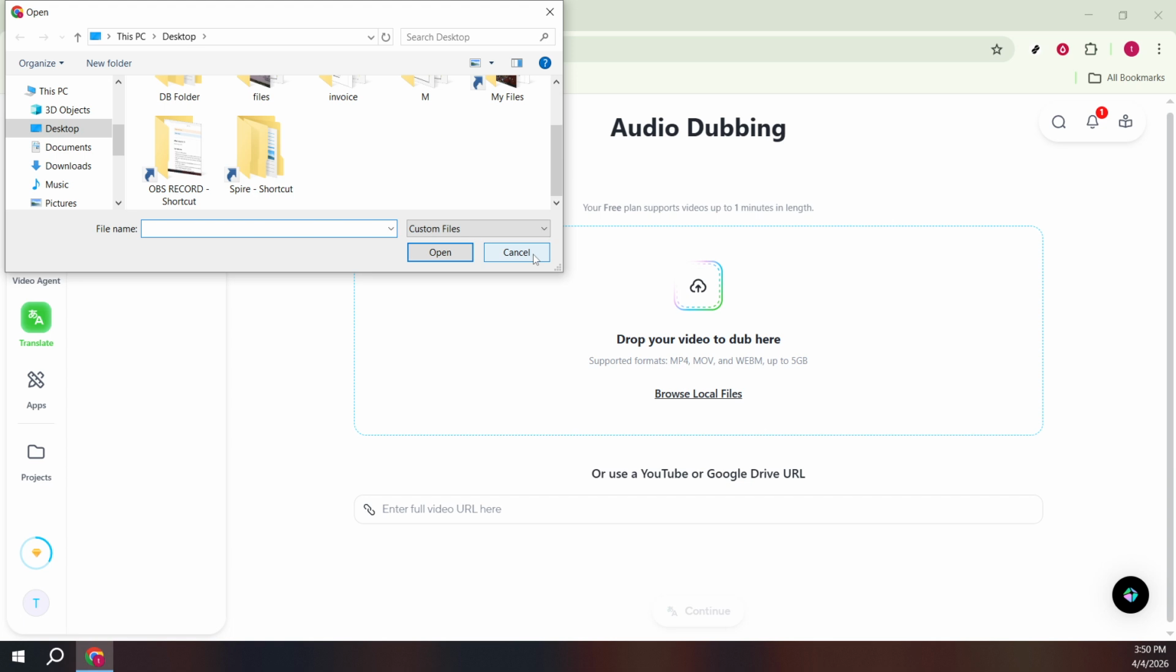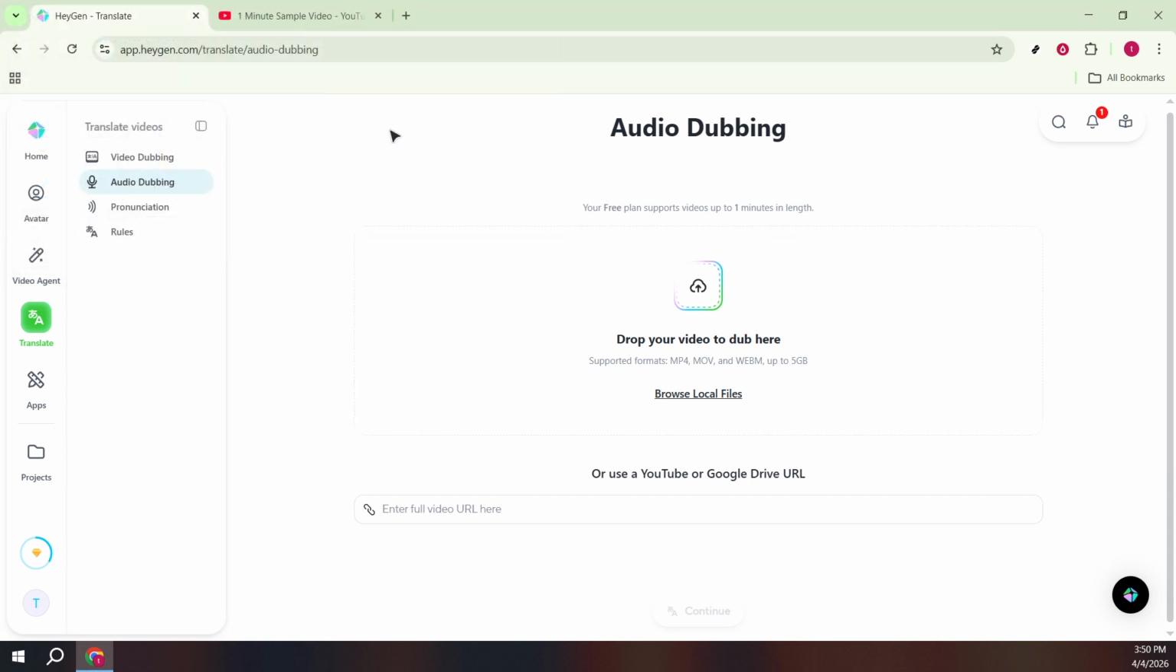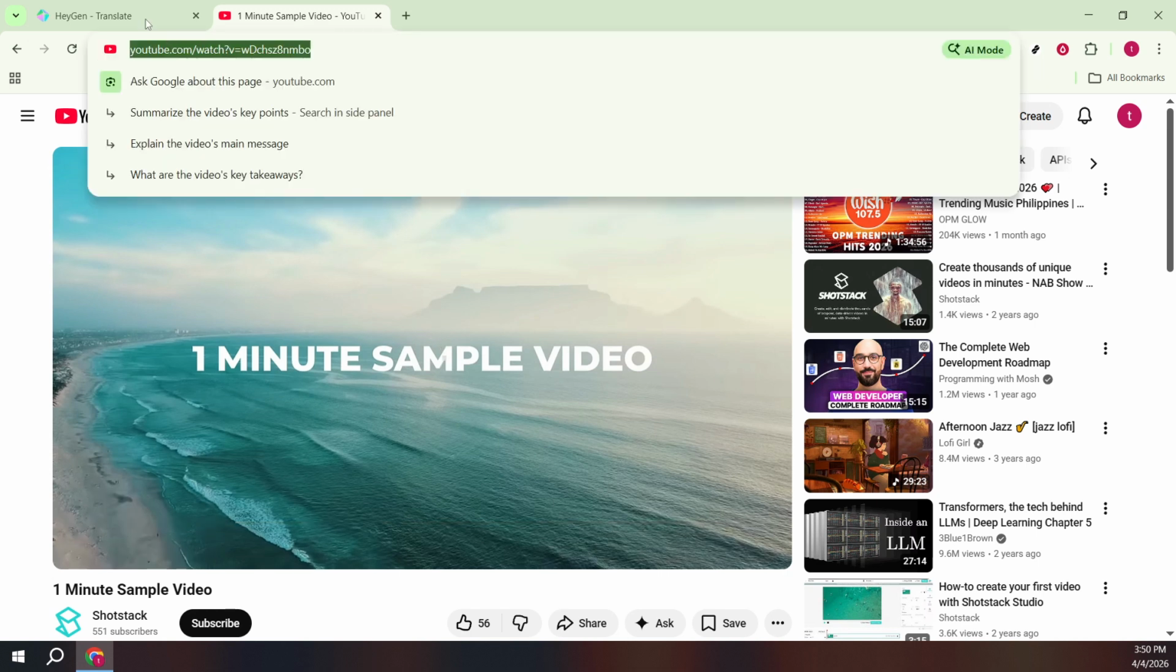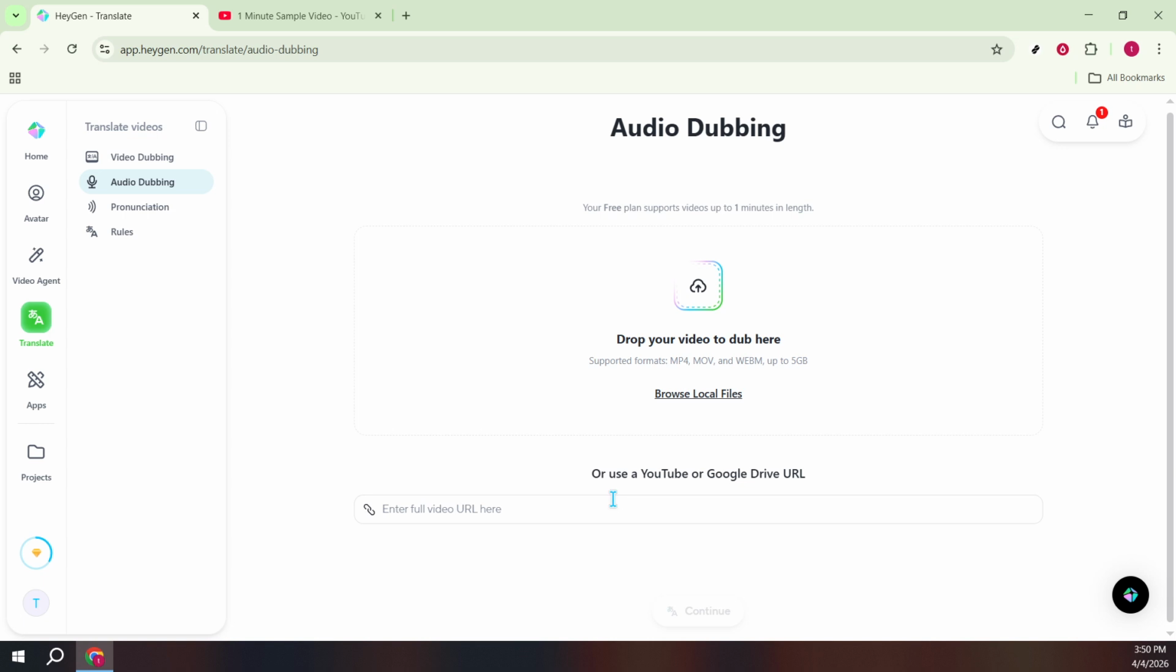If your video lives online, you can use a link instead. Choose the option to add a YouTube or Google Drive URL. Make sure the link is accessible, copy it, and paste it into the field provided. Then press Enter or Submit to let HeyGen fetch the media. If the link isn't publicly viewable, adjust the sharing settings first so the system can import it correctly.